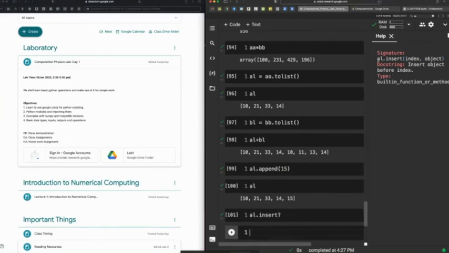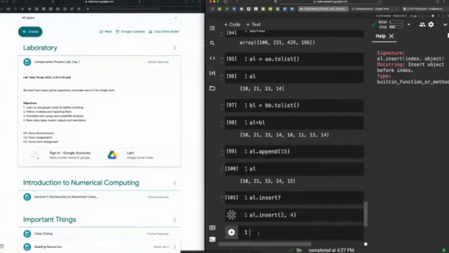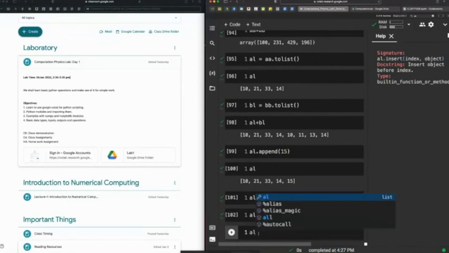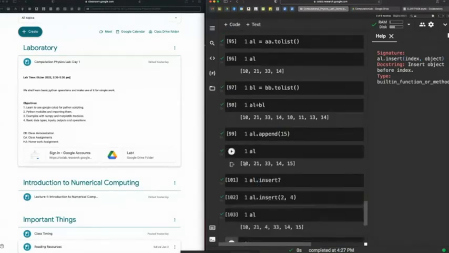It tells me that al.insert takes an index and an object. So if I want to insert an object at, say, the second place, I have to do al.insert. Second place, and what do you want to insert? Say 4. Okay. Now if I print al, see what has happened. 10, 21, and at the second place, the index is here, there it's 4, and it has pushed the other things to the right-hand side.